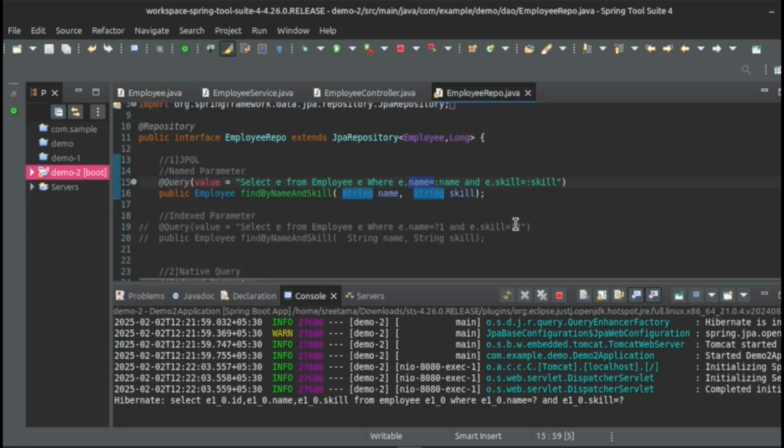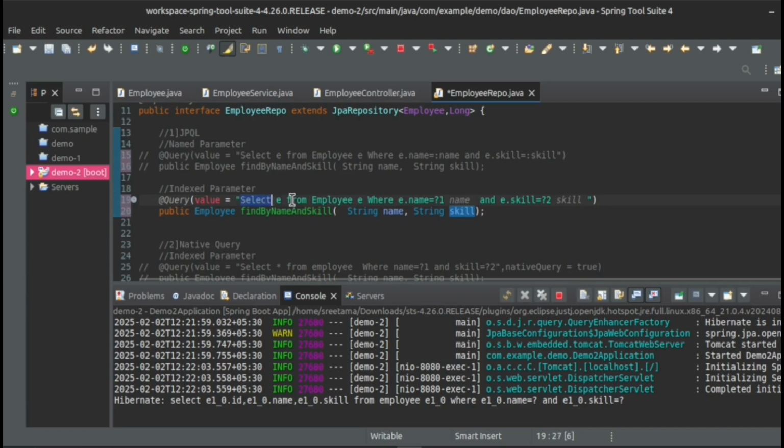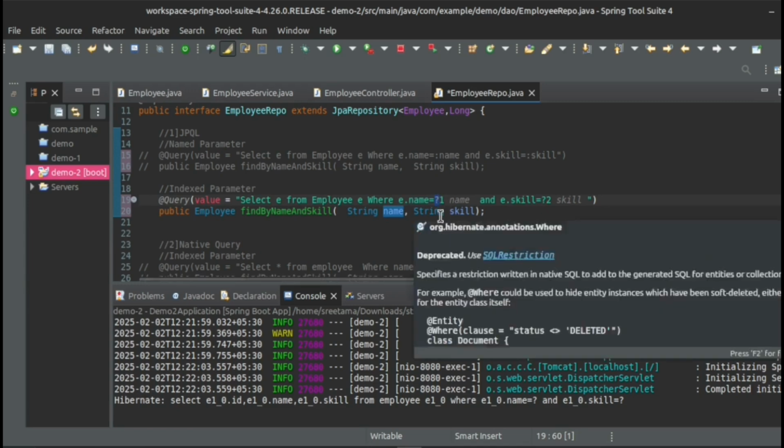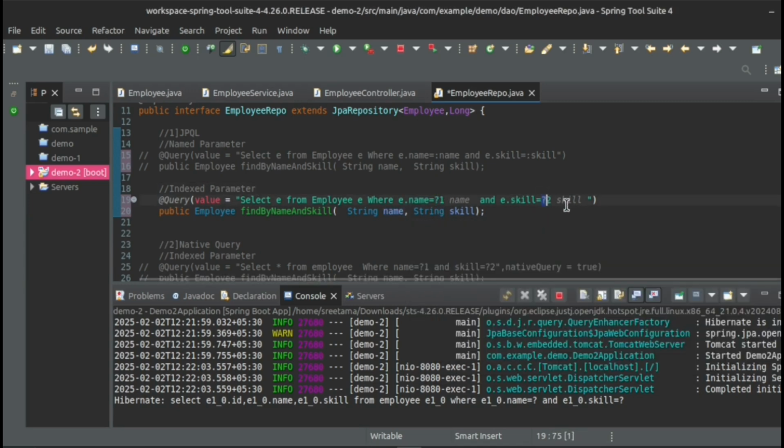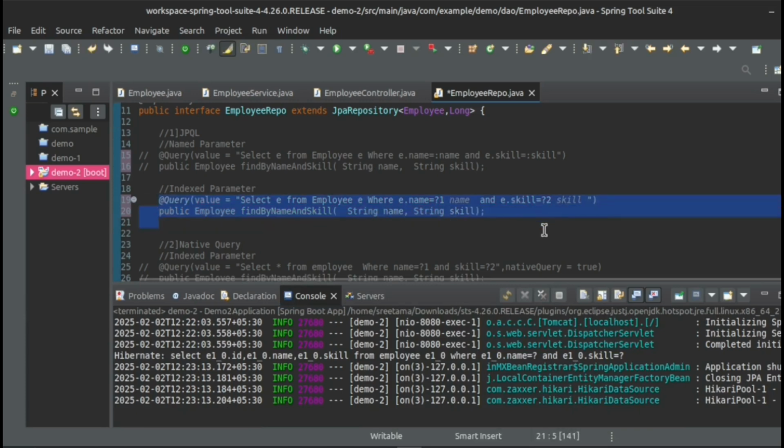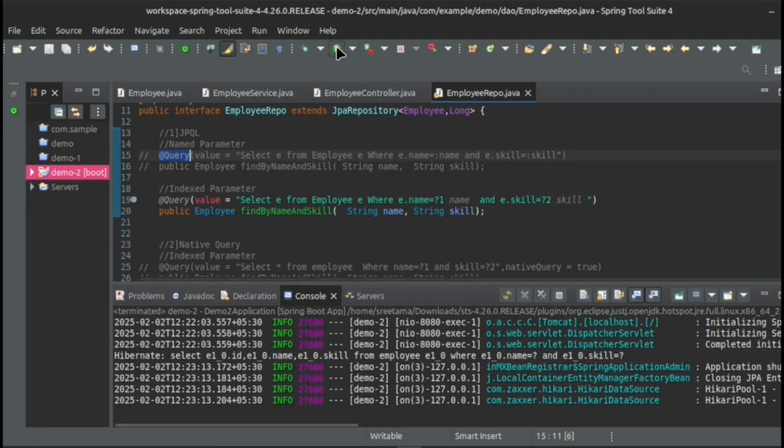Okay, same way we can do this via the index parameter. So this is our JPQL thing, like select e from Employee e where e.name equals question mark 1 and e.skill equals question mark 2. There is no confusion, there is no need to do any mapping and all. So you can simply use this index parameter. But remember, every time you have to use the @Query annotation. Okay, so I'm just running this code again.